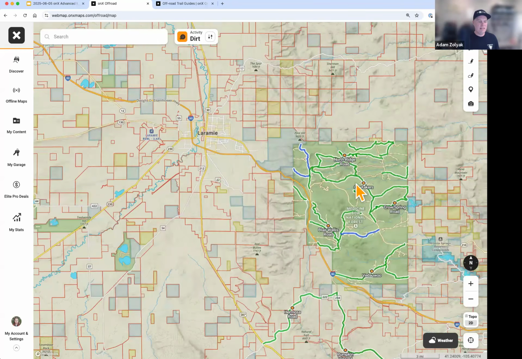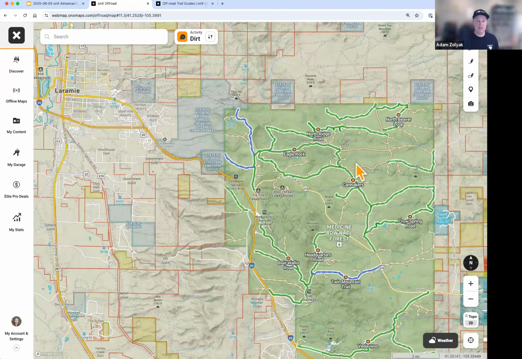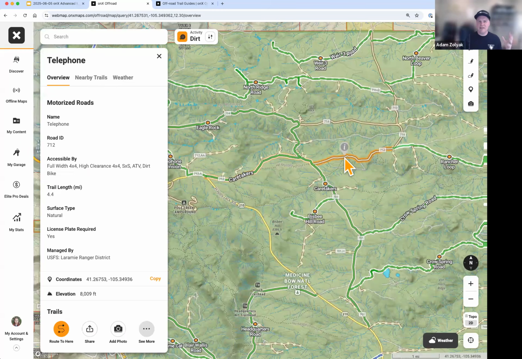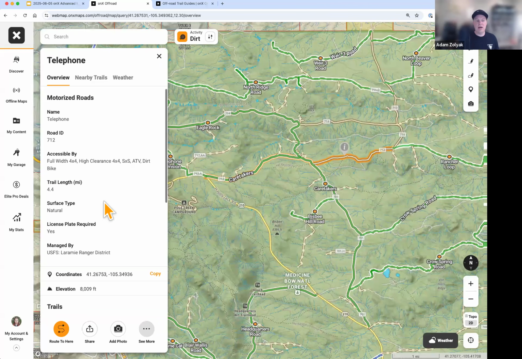So if you see this area, there are some trails that aren't green or blue or black. They're just sort of beige. And onX has that data, right? They pull it from the US Forest Service and BLM and hundreds of sources to say you're allowed to be on that trail. We can off-road on that trail, but there's a little bit less information about it. And trail guides go out and run this trail.